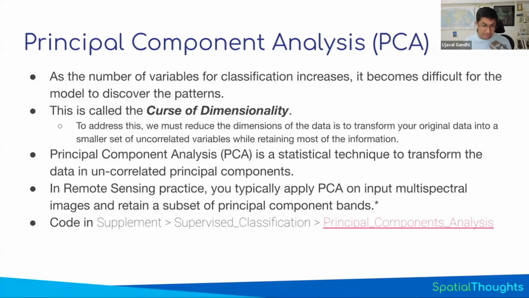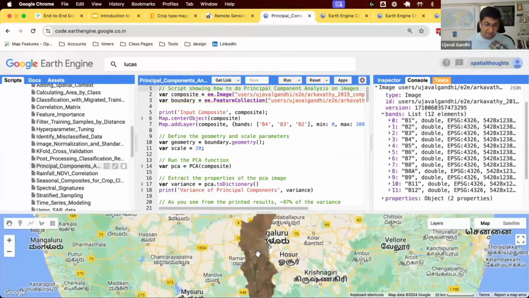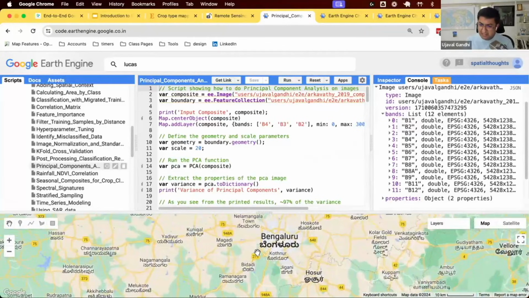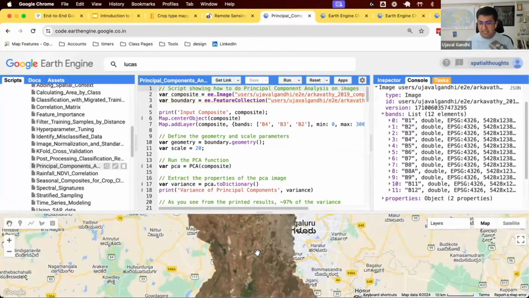You have the script in your supplement. So here, let's say we have this 12-band composite, and we want to use this. Let's say you have a seasonal composite, you have 4 such composites, and you want to use them for machine learning. And you don't want to send 48 bands to your classifier. You want to say, I have these 12 bands.